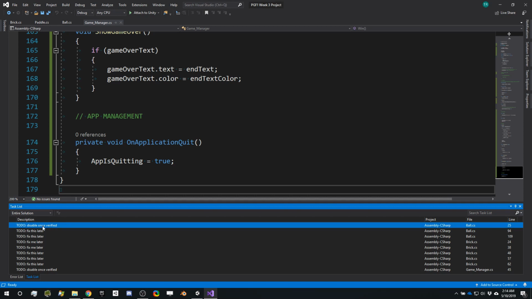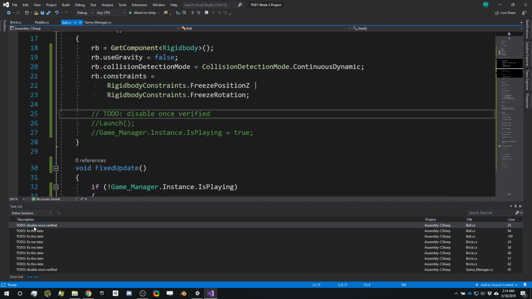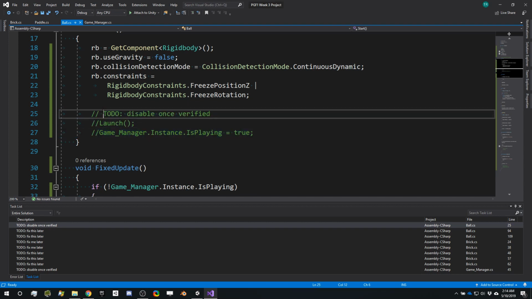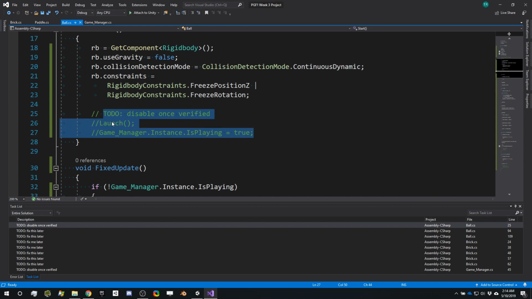So the first item is this disable once verified. Well, actually, they're already disabled, so I don't really need to deal with this in any way. I'm going to leave this here. If you want to delete these 3 lines, be my guest. I use these for lectures and that kind of stuff, so I'm just going to leave them right here. But the point is, these 3 lines, especially these last 2, should not exist. They were only here for testing purposes.